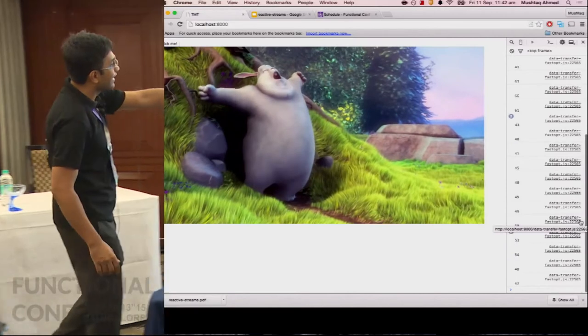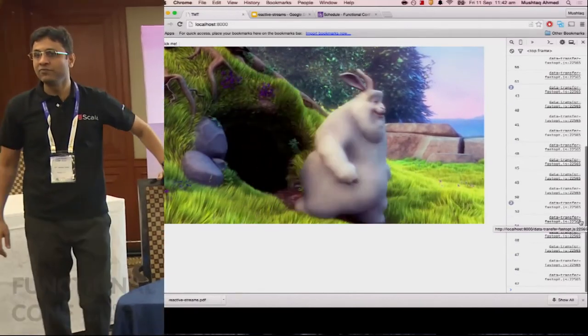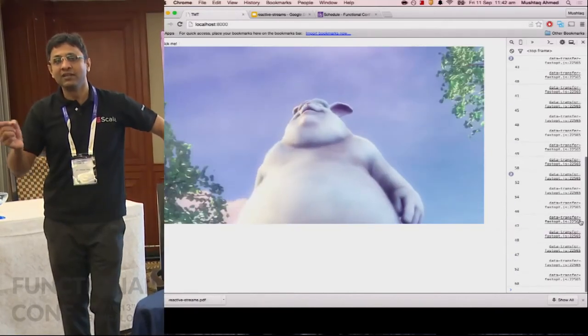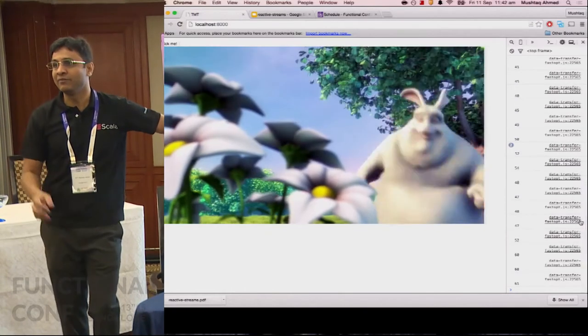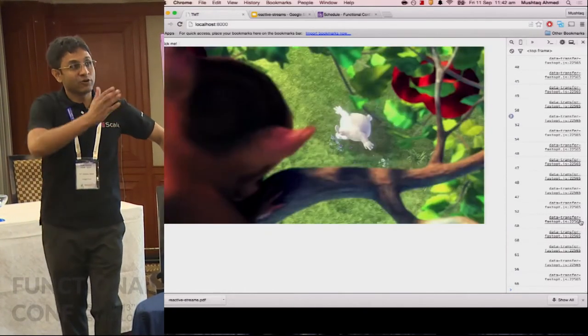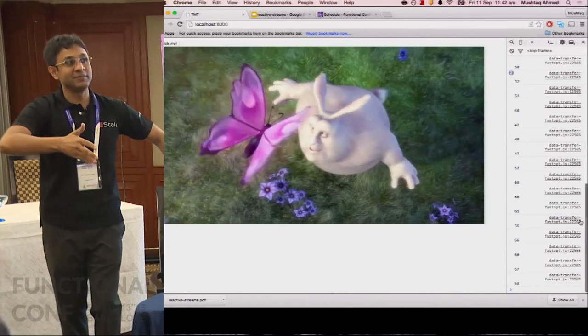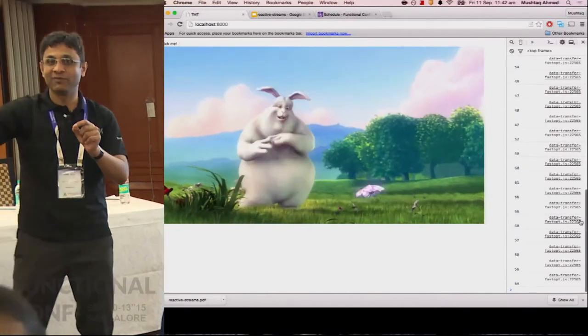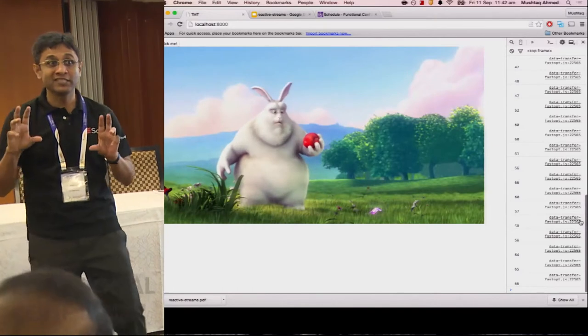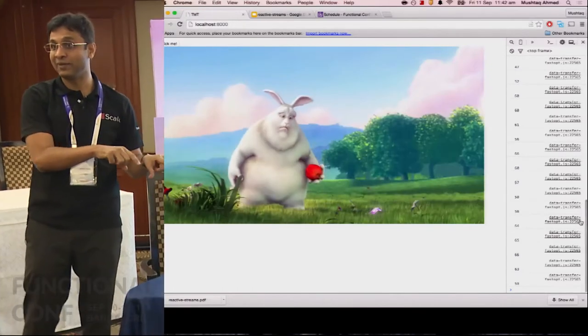But every second, you are getting more than 40 always, if not 50 frames. The size of a frame is less than 100K, like 50 to 100K. And they are going all the way from the disk to the HTTP server, over the WebSocket, and into the browser. And the browser is rendering that. So there is canvas rendering also happening.